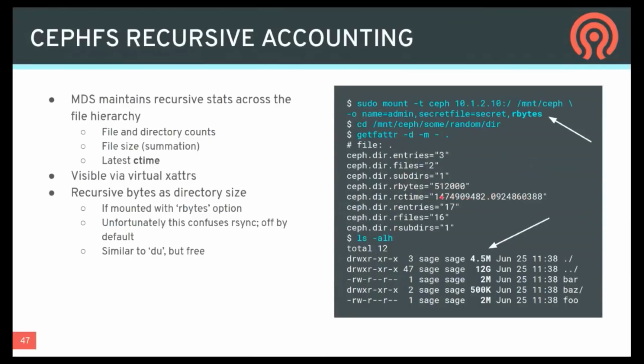And in fact, if you mount the file system with this rbytes mount option, and then you do an ls, this recursive bytes value is the value that's reported as the size of a directory, which can be very convenient, right? So you just do an ls -al, and you can immediately see that this directory contains 4.5 megs of data. Most of it's in this directory. You can see not nested in here. I can see that my parent directory is 12 gigs, all that stuff. It's actually the same information that you would get out of a du, but it's immediate and free.